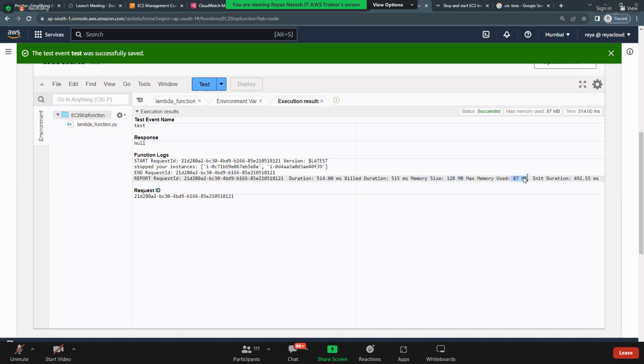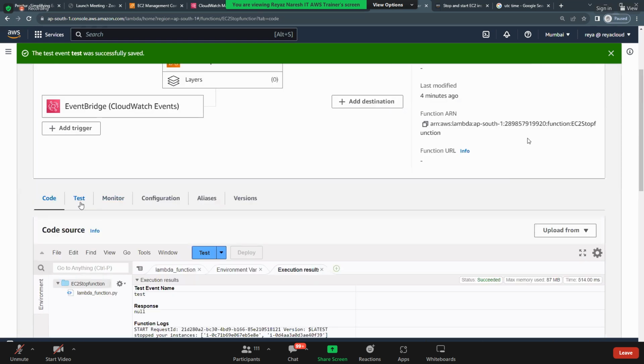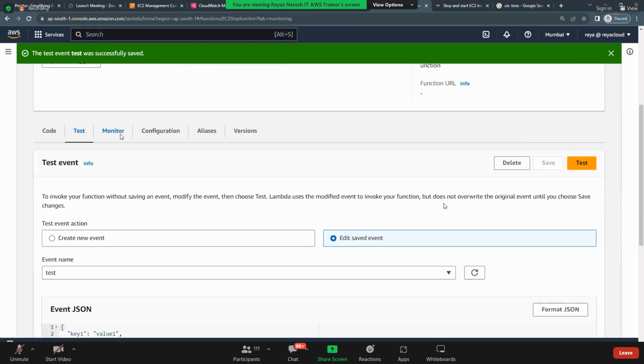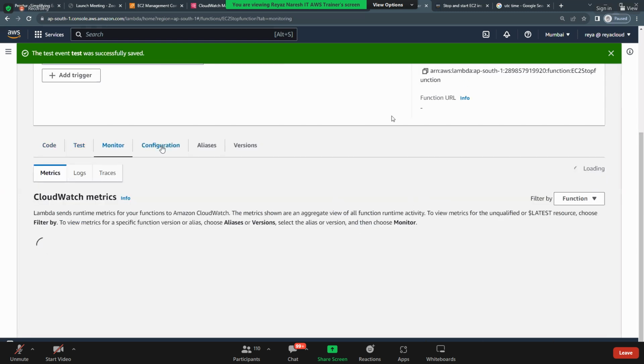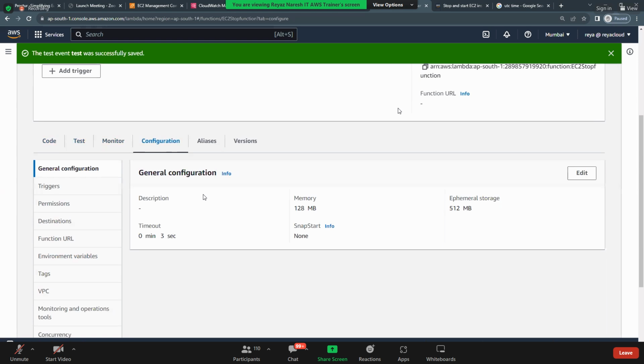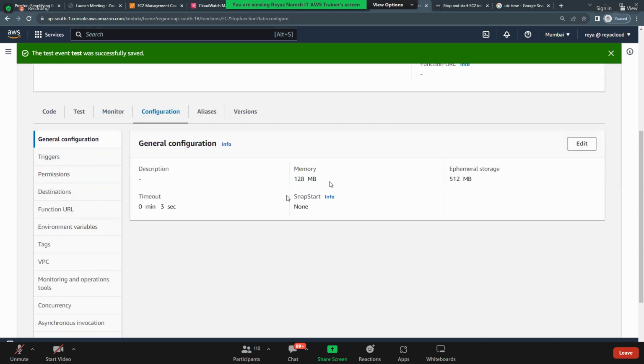You're getting it? So guys, you can test it, you can monitor it, and then you can configure whatever you are missing here. See here, what is the default memory for this function? 128 MB. And timeout, 3 seconds. And then how much ephemeral storage do you get? 512 MB. Guys, these are all certification questions.